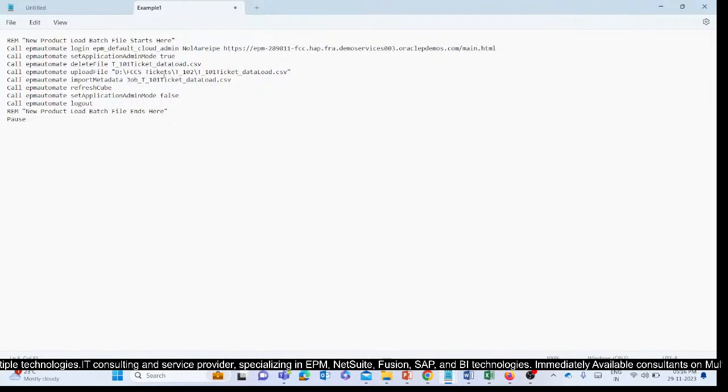This is the job name, then it will refresh a cube, then set application mode on as false. So now the user can edit the changes after the data is loaded, and it will call EPM Automate logout.